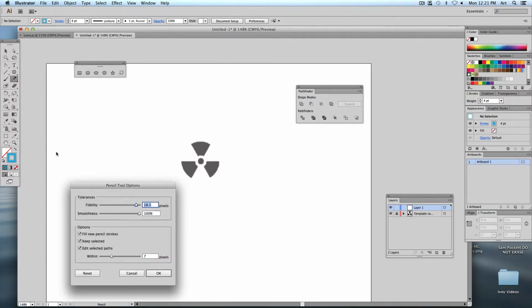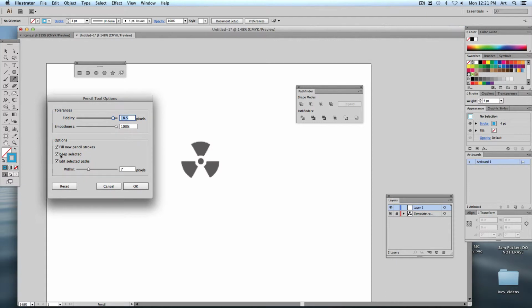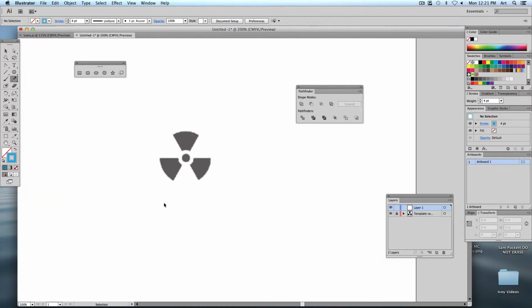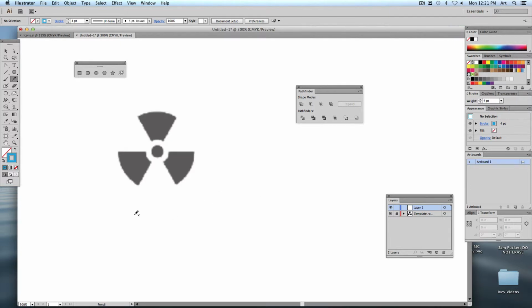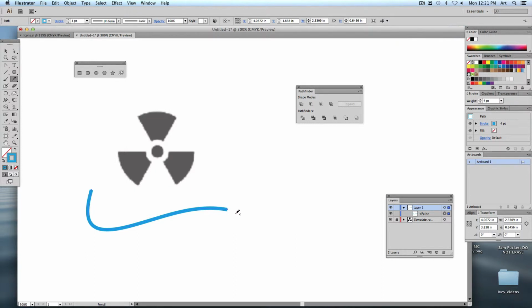The second thing to know is keeping it selected and filling in with new strokes. If you do have a fill selected, it'll fill it in. I'm going to just uncheck that. But keeping it selected and editing it, I'm going to zoom in so we can work with this one. If I draw a line and I stop and then I start drawing another line, it's going to create a new line. Notice that it breaks and started from there.